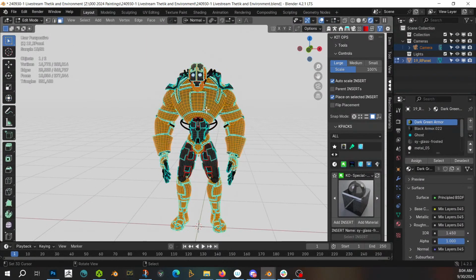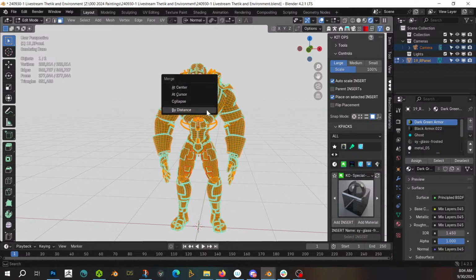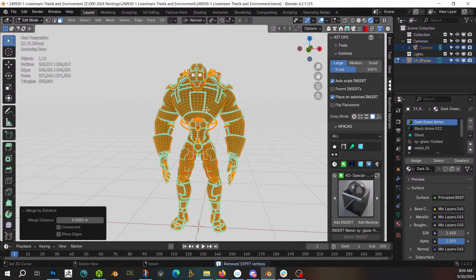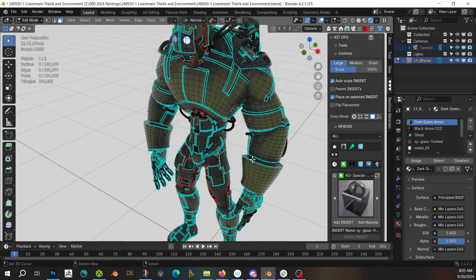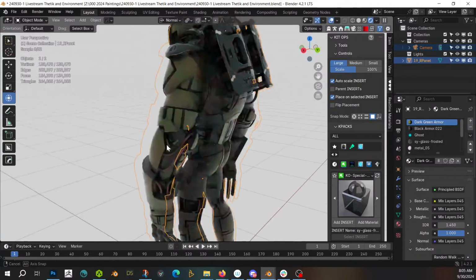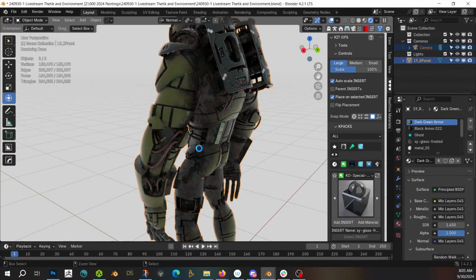Now it's tab A, M, distance. We're at 15,000. Not really that many this time. We're going to merge by distance to 0.001. There we go. I don't care if it's smaller distance than 1 millimeter away from itself. That's fine. Save.